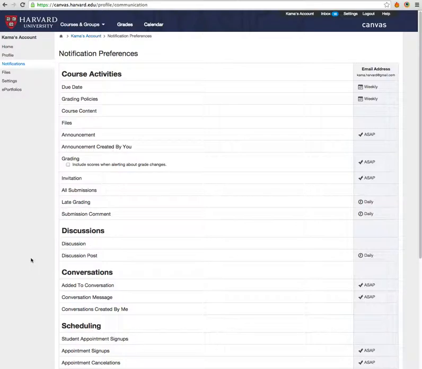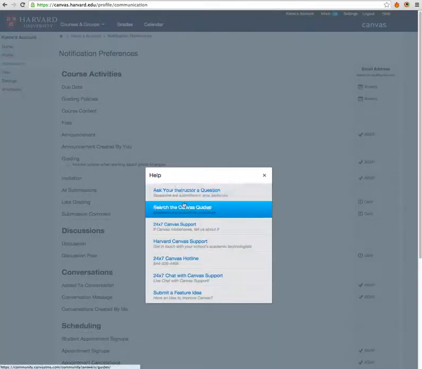If you have any questions about how to set your notifications, contact the HDS Instructional Technology team at coursesites@hds.harvard.edu or check the Canvas guides located in the Help menu.